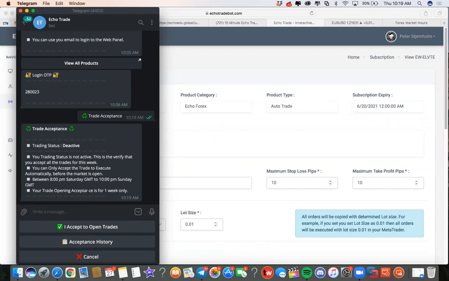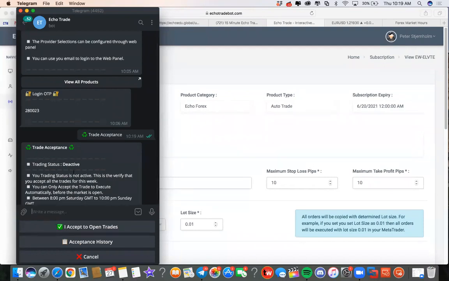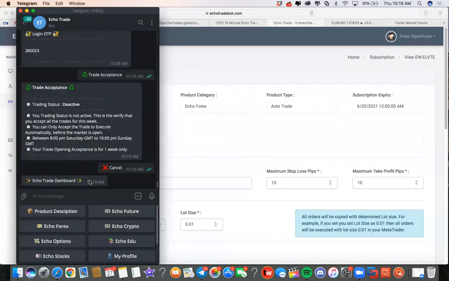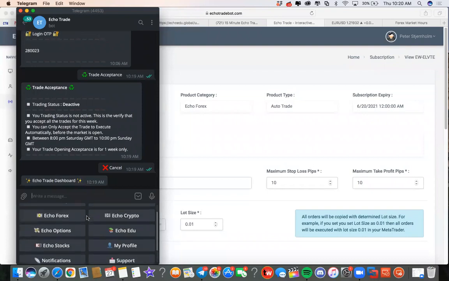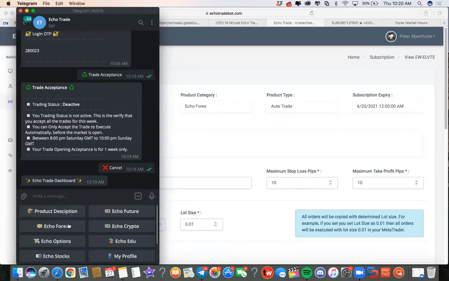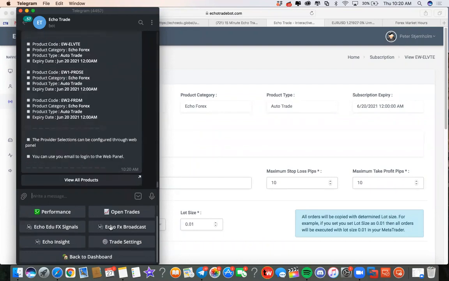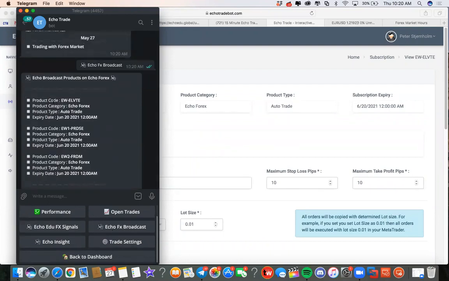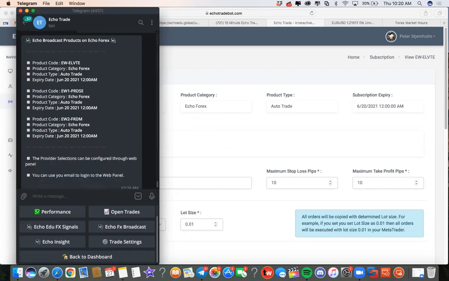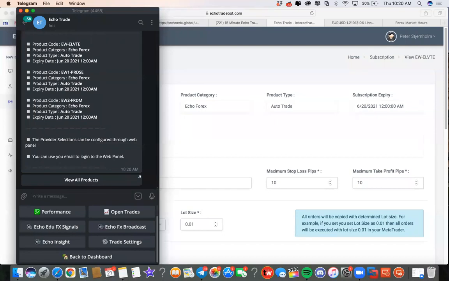That would be something different, honestly. If you go back to the Echo Trade dashboard and where you see all the Echo Forex, you hit Echo Forex, and then go to Echo FX broadcast. If you hit that and these products show up, that means you're active. That means the product is registered. So you should be good on all of that.